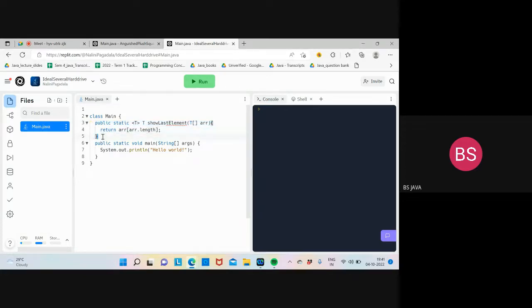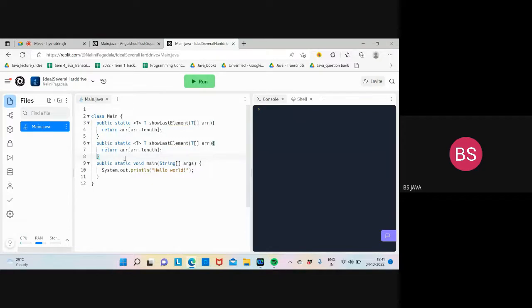Actually, this is not solving the purpose of why we need a generic method. So I will show why we need a generic method. I'm just printing the values of my array. That's all.